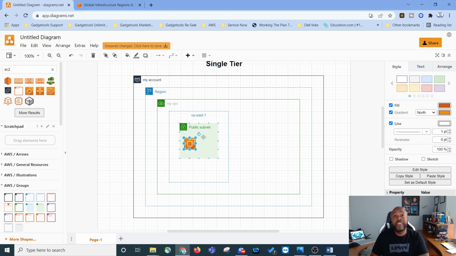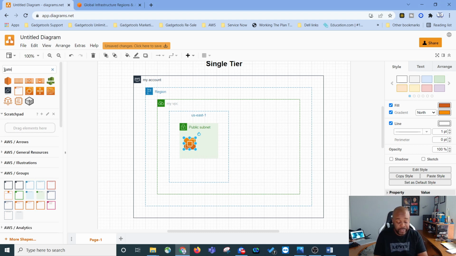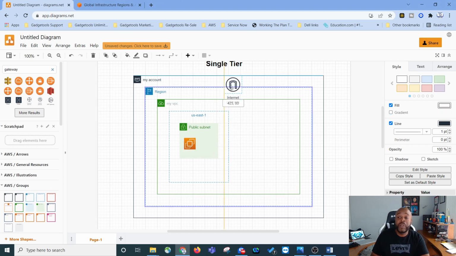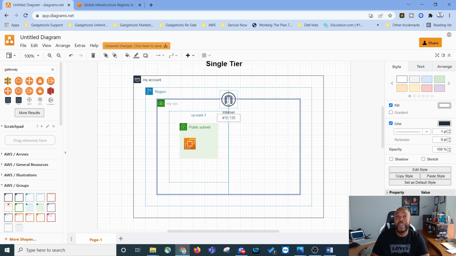You're going to have an internet gateway. So if we say gateway and find an internet gateway and bring it and put it right here, because you've got a public web server, right?